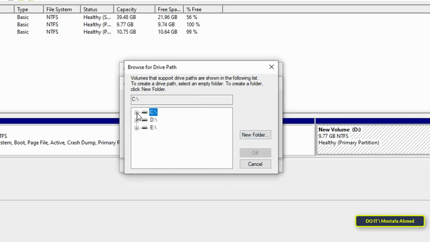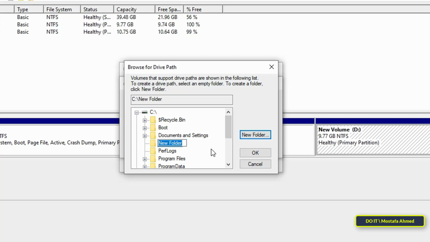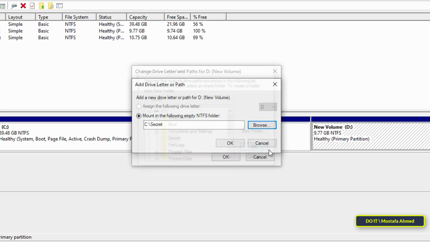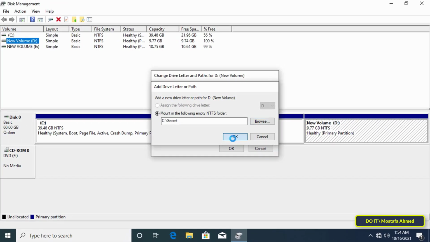Here create the folder in which you will hide the drive. I will create the folder in C drive, click on the New Folder button, then give the folder any name you want. I'll choose a name, for example, Secret. Then press the OK button, then OK again.